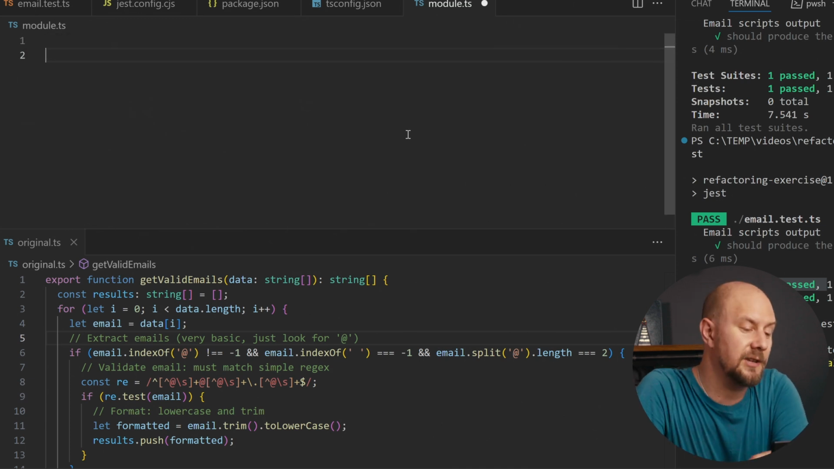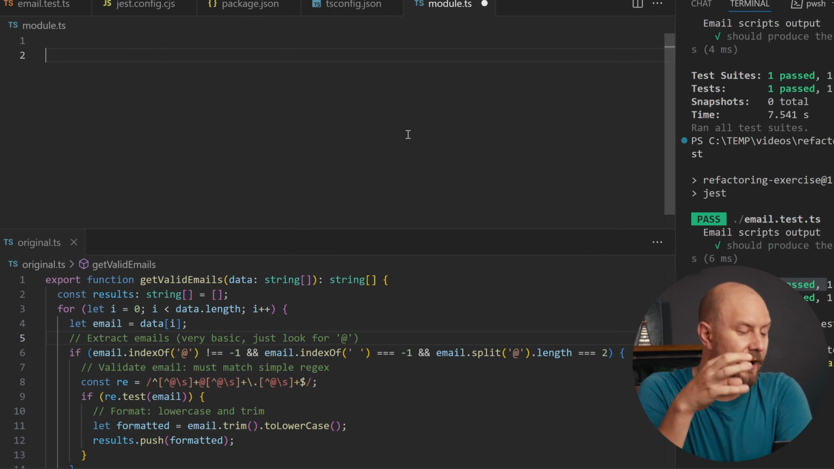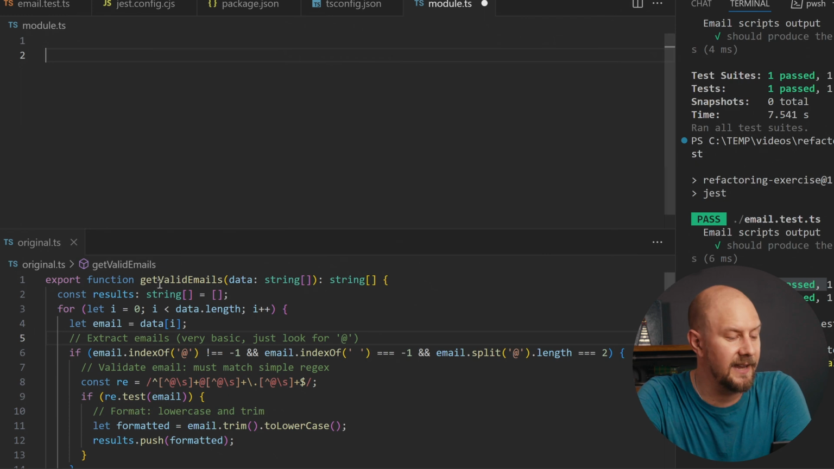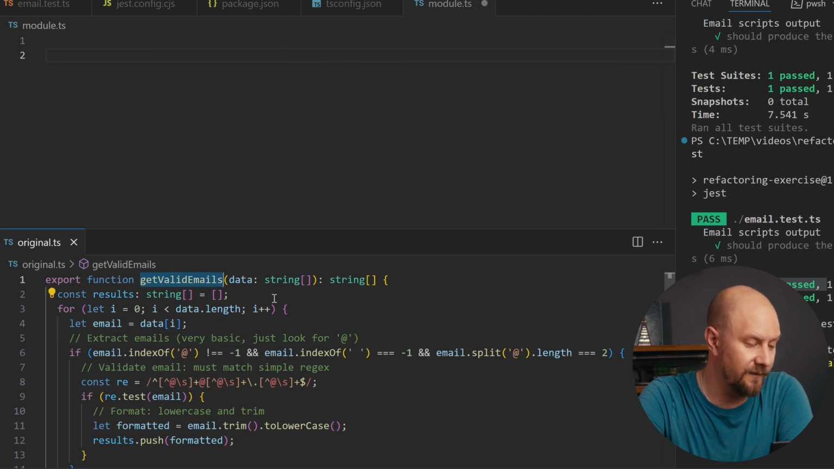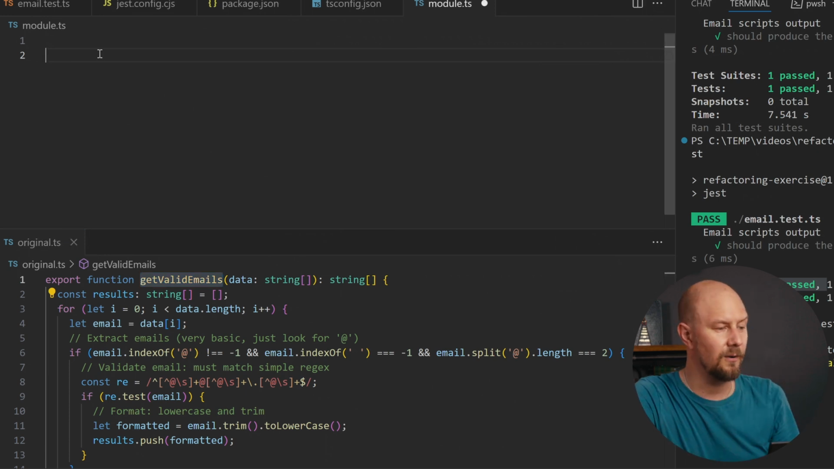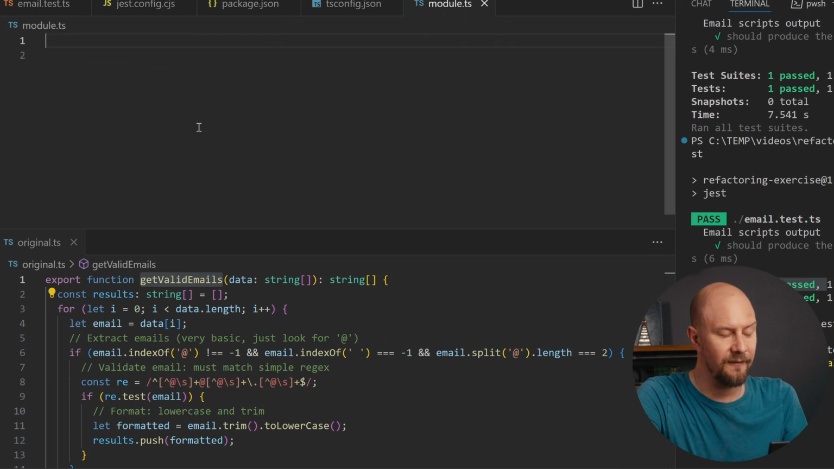One thing to try and do when you're refactoring is think about how you can modularize parts of your code. This function here, getValidEmails, is fairly reusable. It's a pure function, but there's functionality inside this that we might want to use elsewhere. So I'll create a new file called module.ts, and we create some functions in here that are going to be reusable parts of this one.